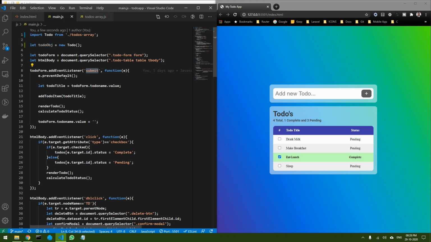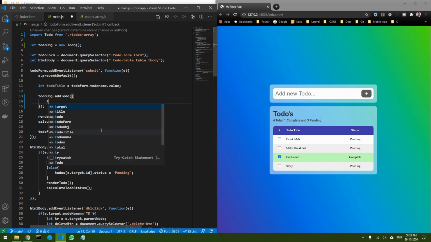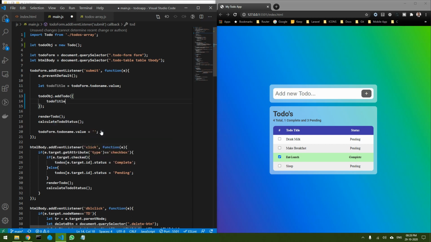When the form is submitted, I prevent the default, then I get the to do title, right? And then over here, instead of add to do item, I'm going to do to do object dot add to do. You can see it already populates, and instead of just passing the title, I have to pass an object, and that object is going to have to do title as the first, and it should be title.